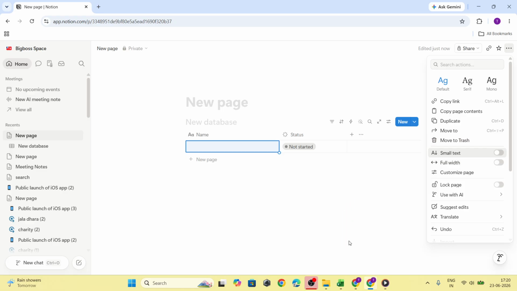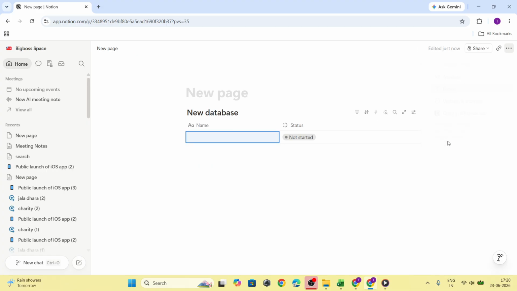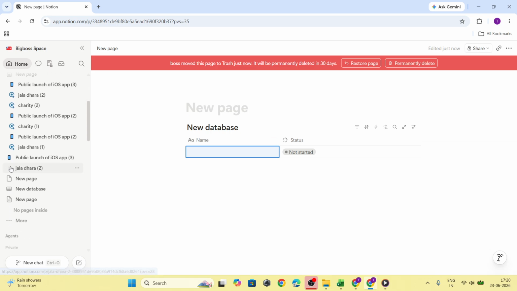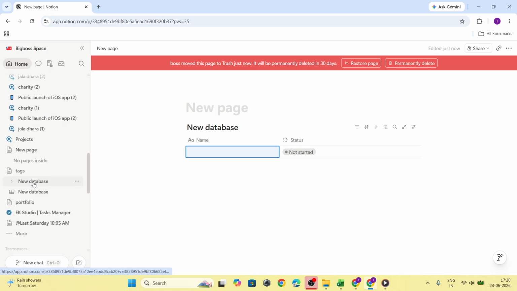If you don't want to open the database page first, you can also delete it from the left sidebar. In the sidebar, find the name of the database you want to remove. Once you've located it, click the 3 dots next to the title or simply right-click the database name. This will open a small menu with available actions. Click Delete, and the database will be removed.